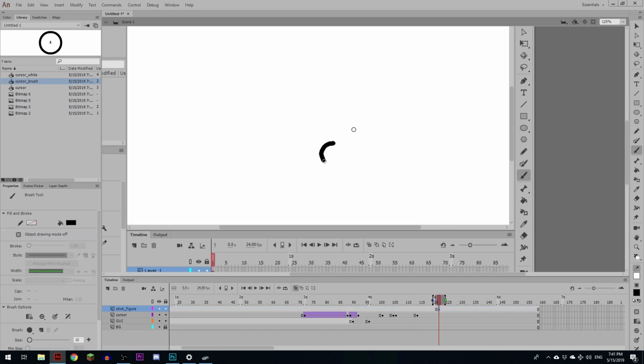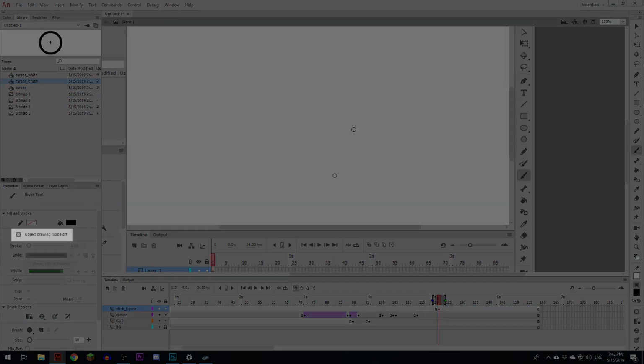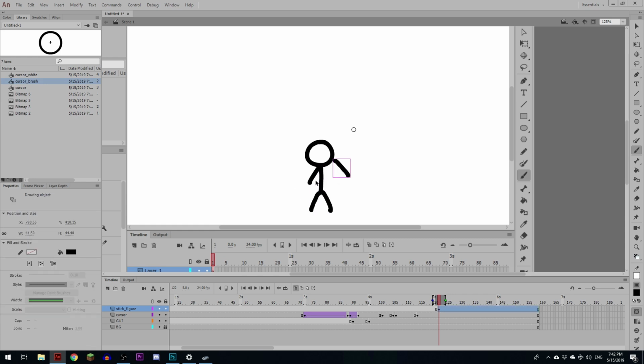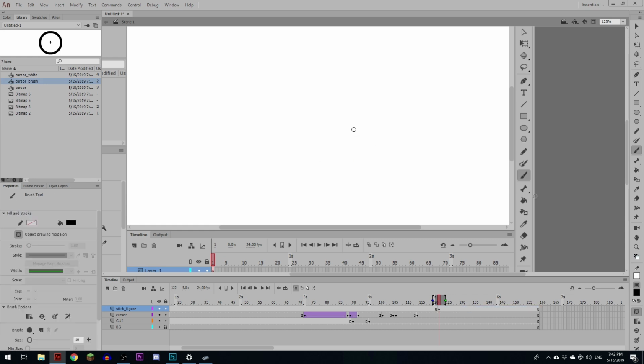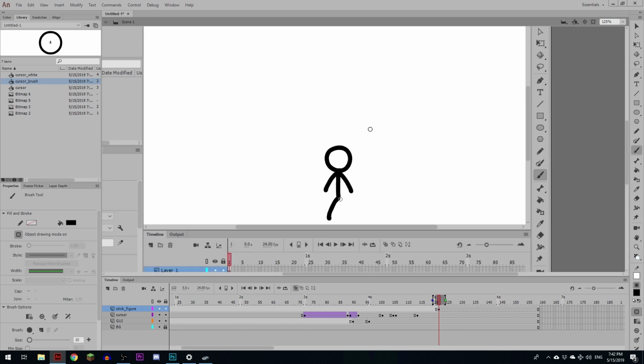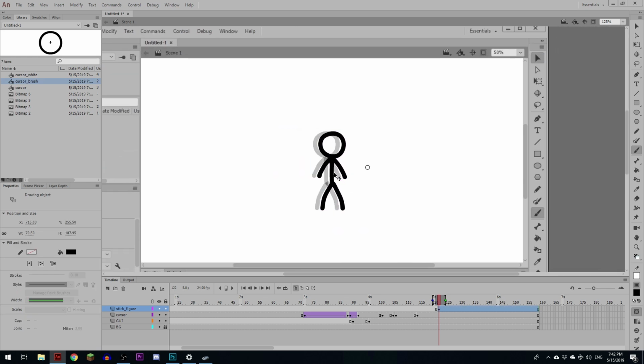So let's make a rough stick figure with our size 10 brush. We want to make sure we have object drawing mode turned on over here. That way each stroke will be a separate object that we can move around. We have to decide how big we want to make it. Okay, that's going to be our stick figure. Let's put it right in the center.